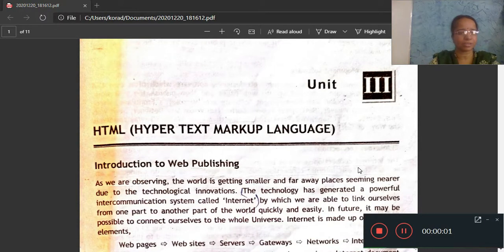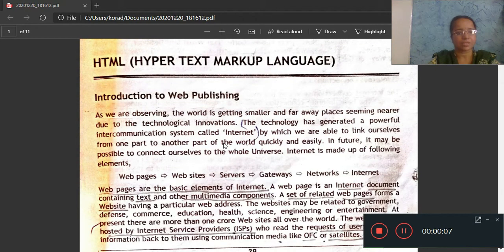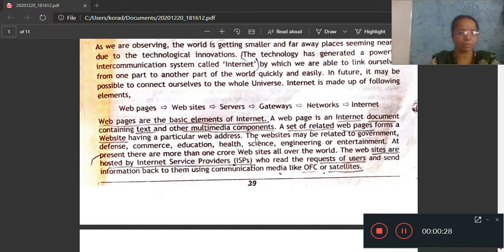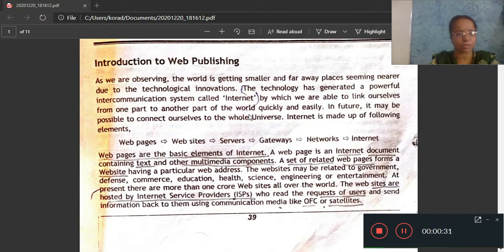Today we start the third unit, HTML, hypertext markup language. As we are observing today, the world is getting smaller and far away places seem nearer due to technological innovations. The technology is developing now, and a powerful intercommunication system called the internet is developing nowadays. The internet links ourselves to the whole world, and it may be possible to connect ourselves to the whole universe also.